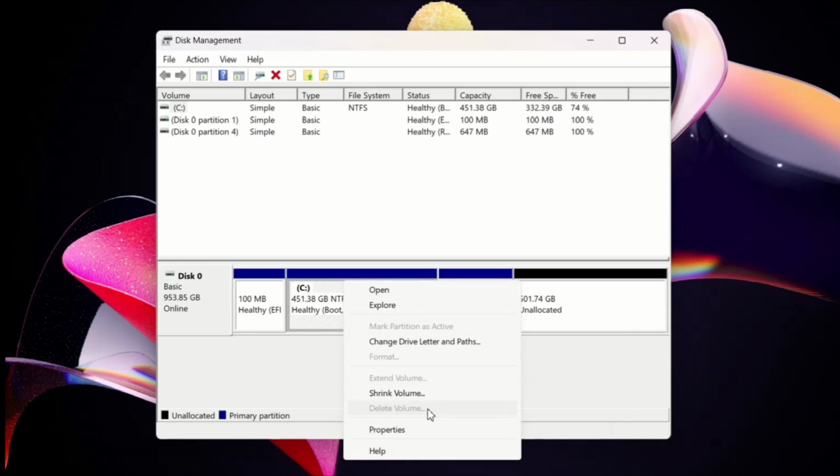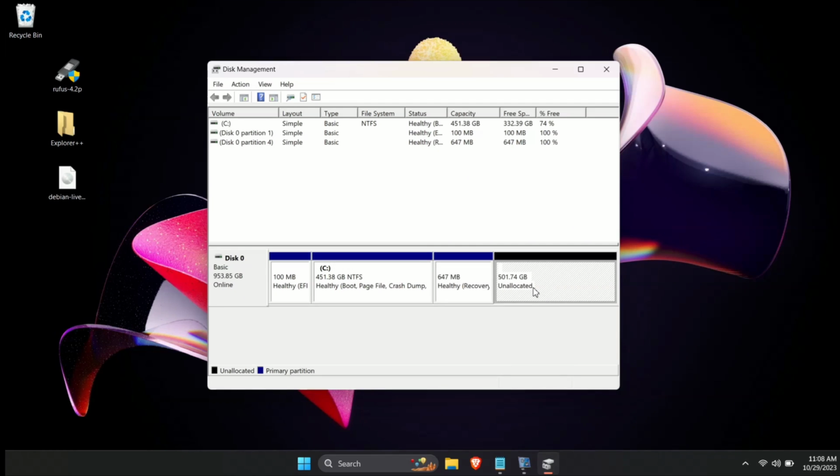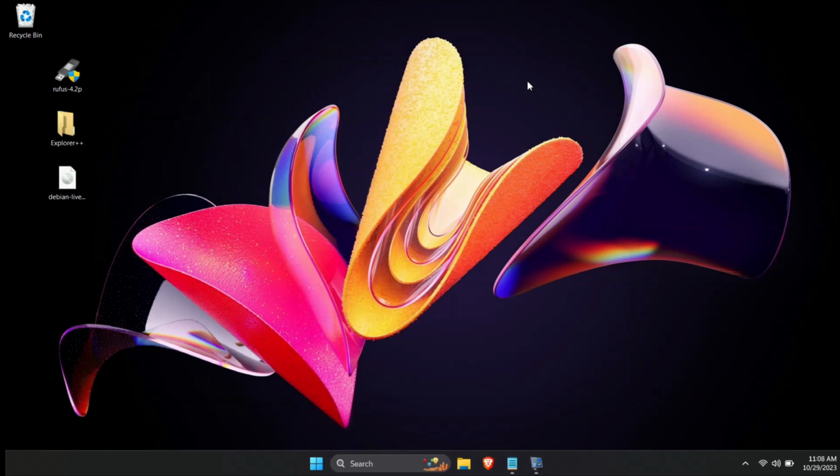You can install Debian in a 50GB partition, but I recommend going for a 100GB partition if you can spare it. Alright, moving on to the next step to get Debian onto your system. We need two things, Rufus and of course the Debian ISO file. Don't worry, I will put the download link in the description box.